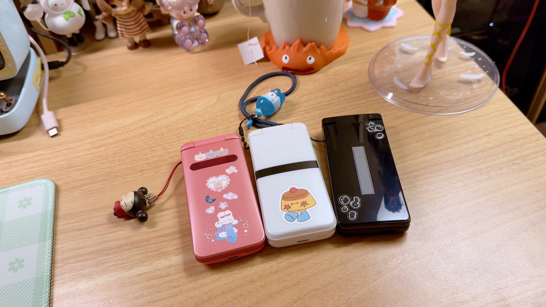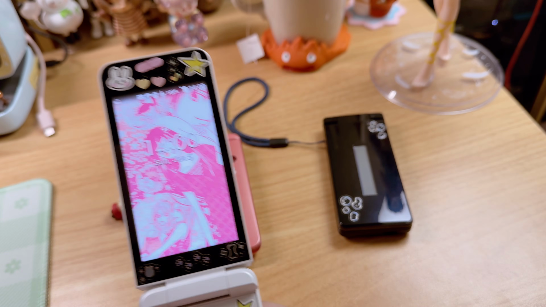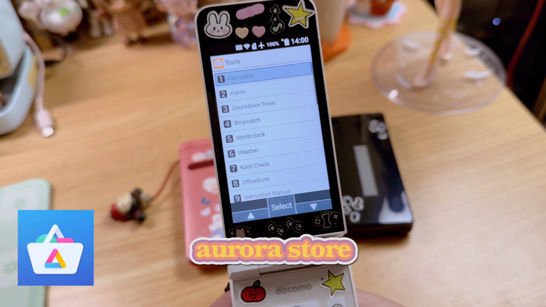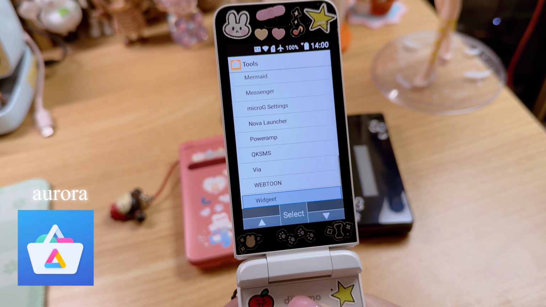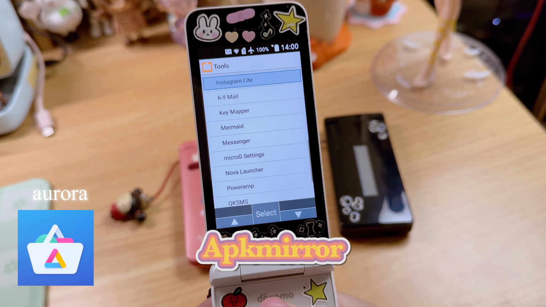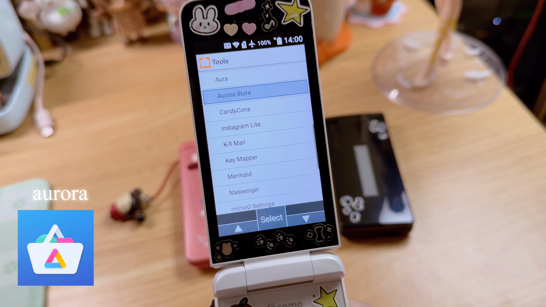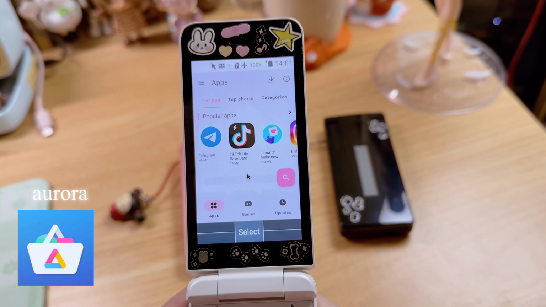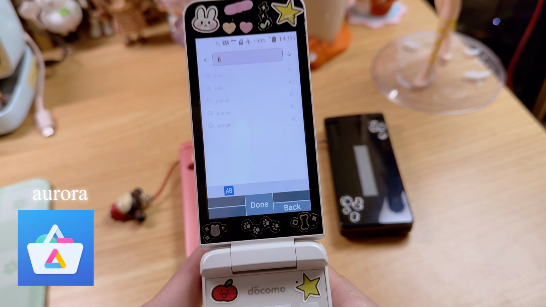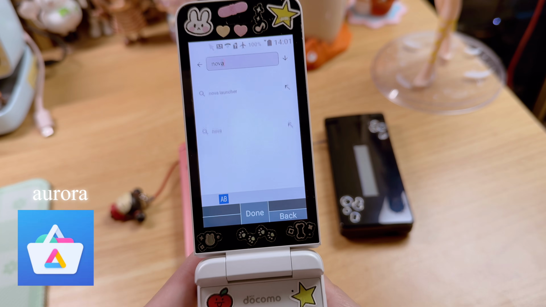So the first app that I typically install on my phones is Aurora Store, and it acts as an alternative app store. There are also other options like F-Droid or APK Mirror, but I prefer Aurora because it's simple and so easy to use. See here, this is what it looks like. So I can go here to search, for example, I can search Nova Launcher.